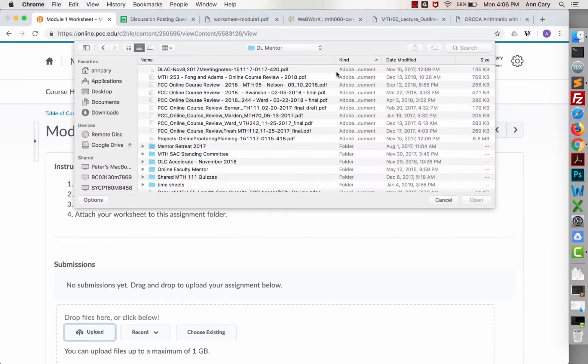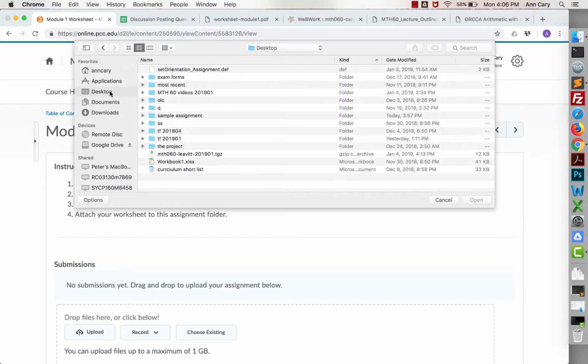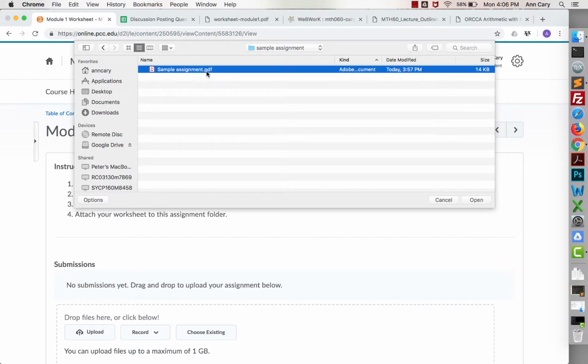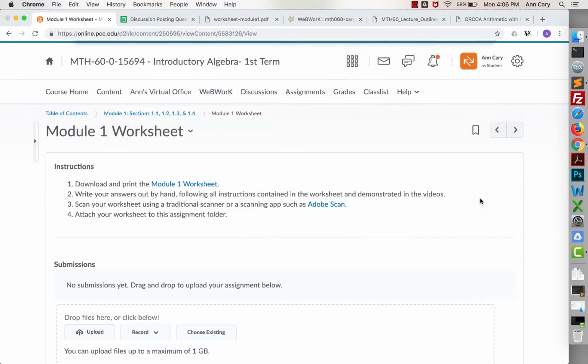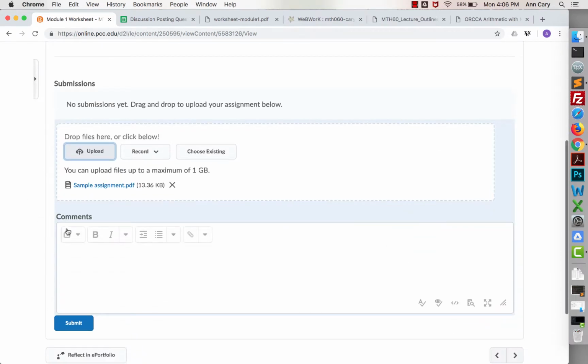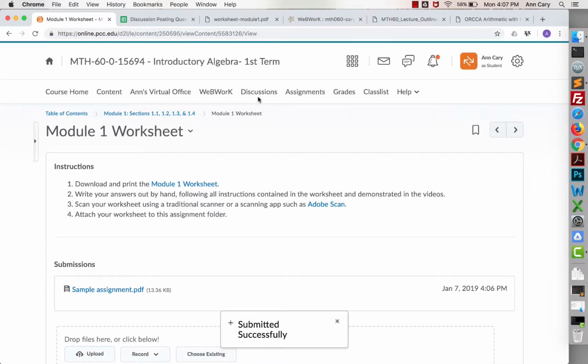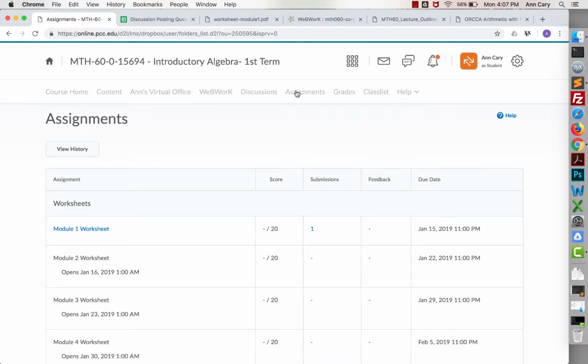So we go into upload, and I have lots of things here. Let me go into sample assignment, and I've got my sample assignment here. I'll open that, and then you can write comments. You don't have to. I'll submit it. And it'll be there. And so now I have it submitted. You should get an email submission confirmation. If I go into assignments, I'll be able to see that I have something submitted here. So I have a link here to the submission. If I click on that, it'll show me what I submitted.